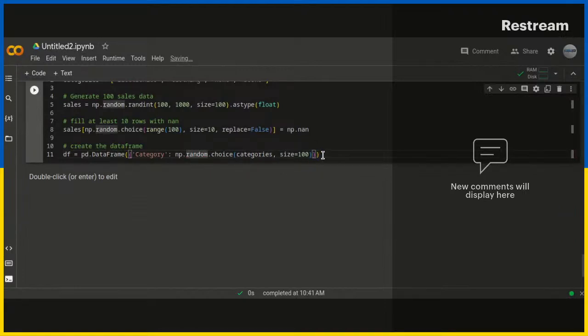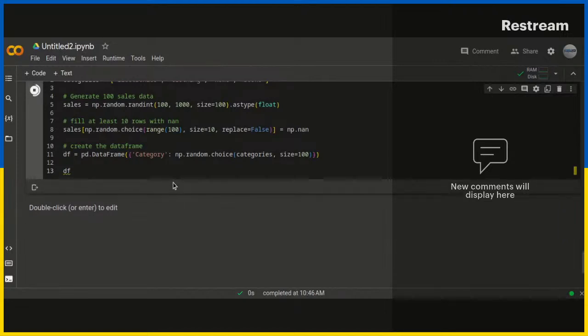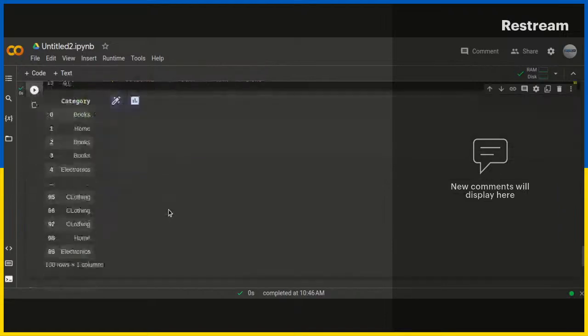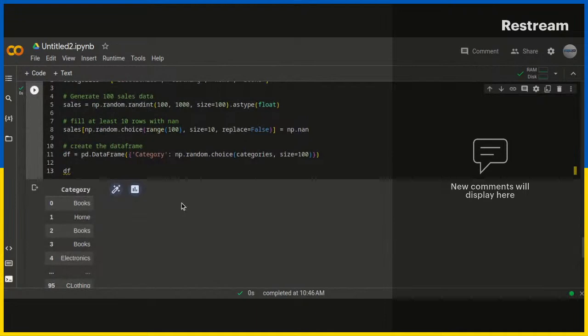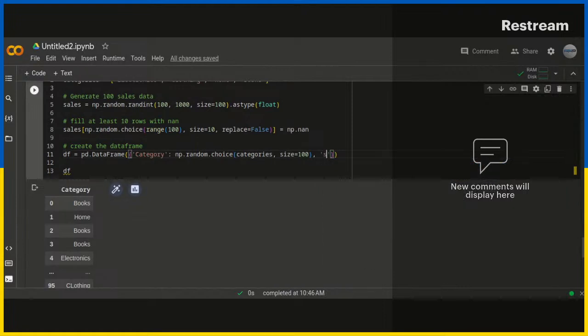Okay. Now let's define the sales. I just missed the sales here.